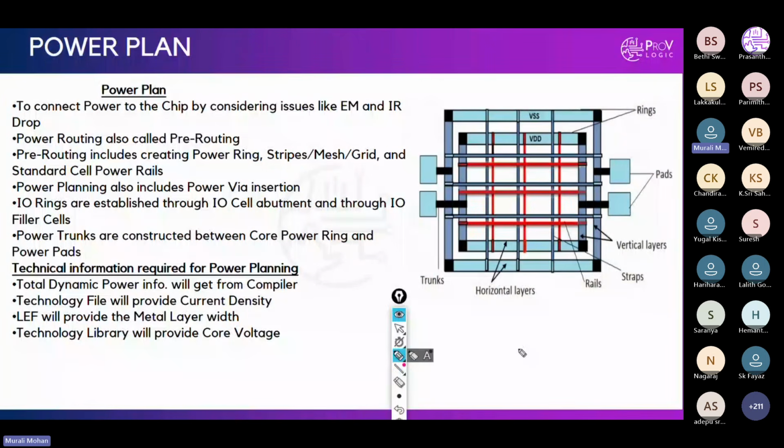These are called the rings. Those are called the pads, IO pads. Okay, so initially the power is going to get to these pads, from pad to the ring. See, this is nothing but a mesh. From the ring, the power is going to get to the mesh.